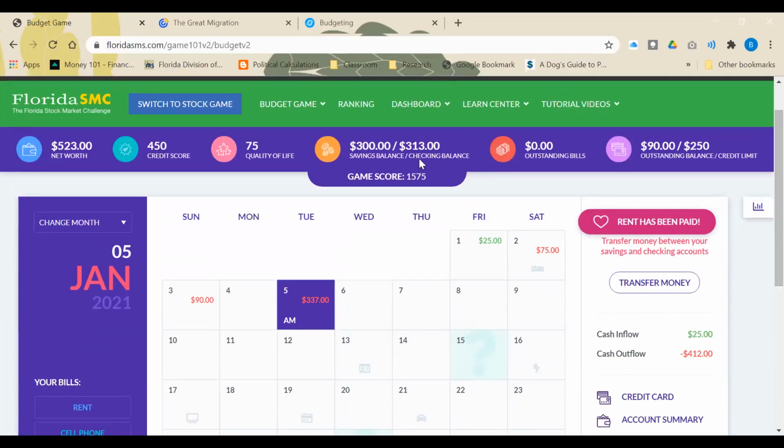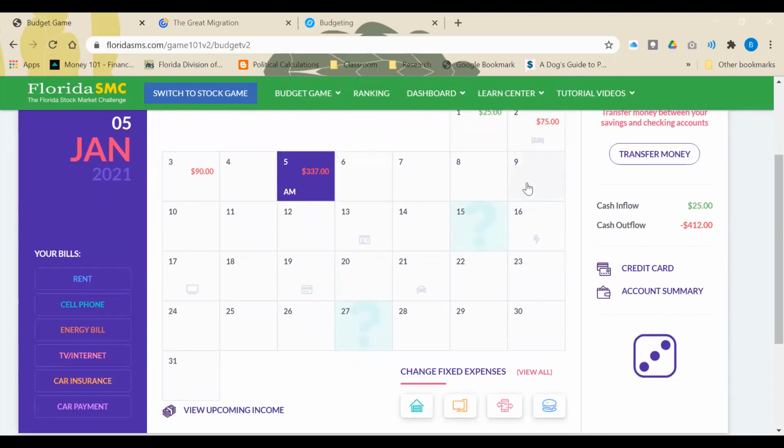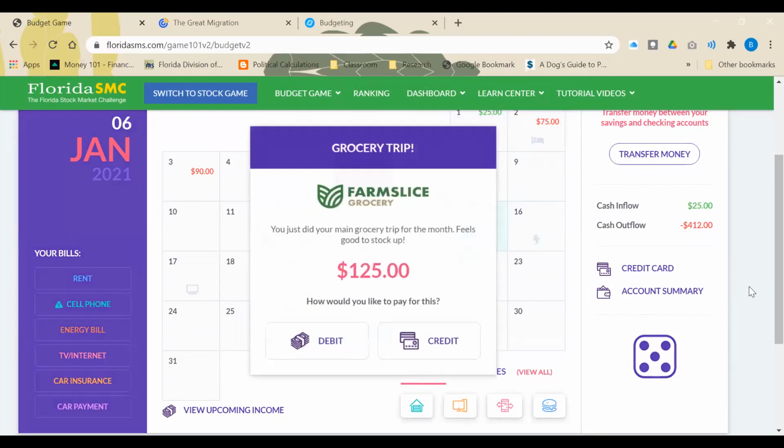you'll notice my balance is adjusted as a result. And you can see my outflow is now $412. So I've taken care of my rent. Notice the little bed's gone. This thing's not blinking. So I've taken care of that. So I know that that's behind me. Okay. So you can see that this is going to progress.